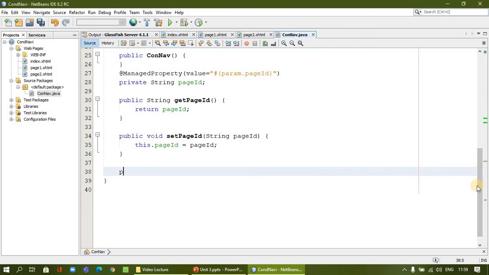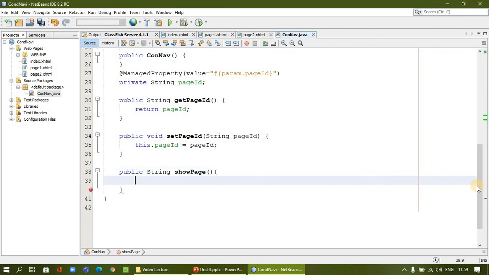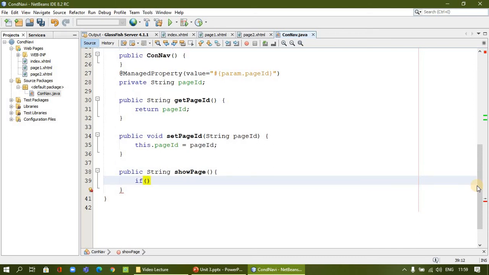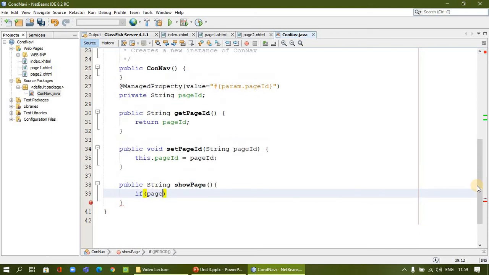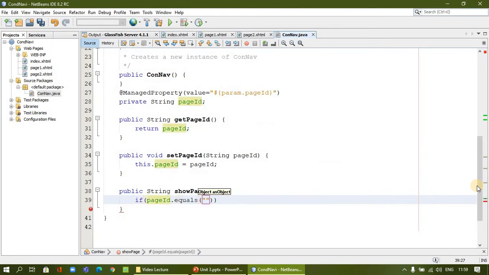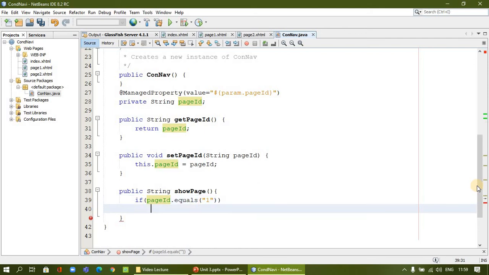Now we are going to prepare a method to connect with the view, that is the index page. So for that, I am preparing, for example, showPage. I am saying showPage. This will be called in the index page. So here we are going to validate our condition. My condition is pageID value is equal to 1. If the value supplied is 1, I am going to return the value, which is page1.